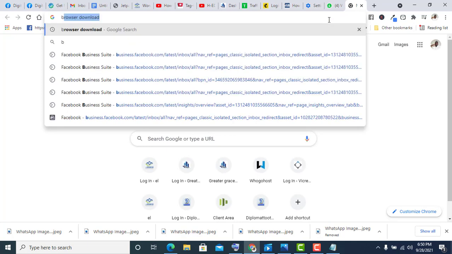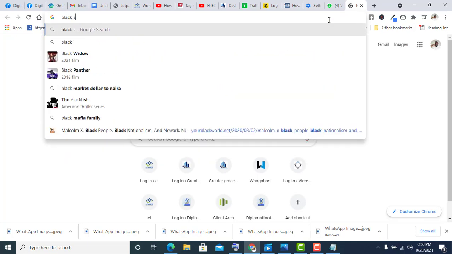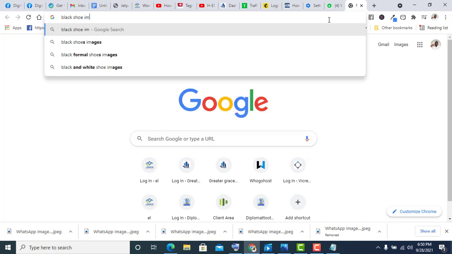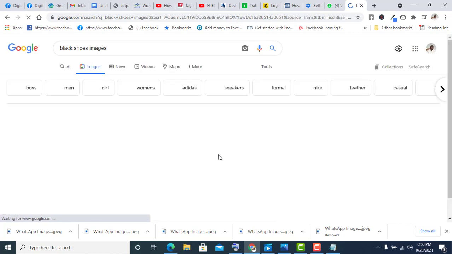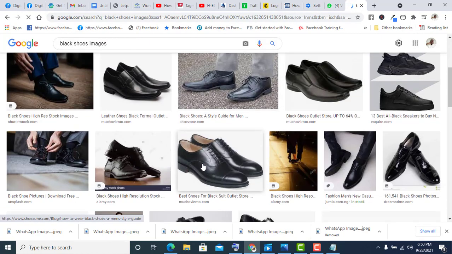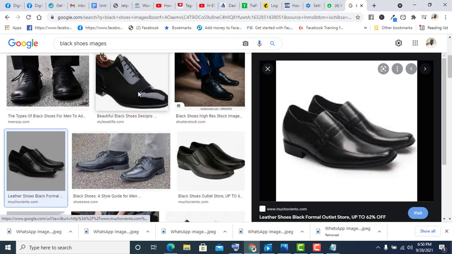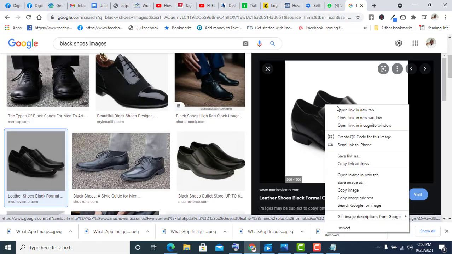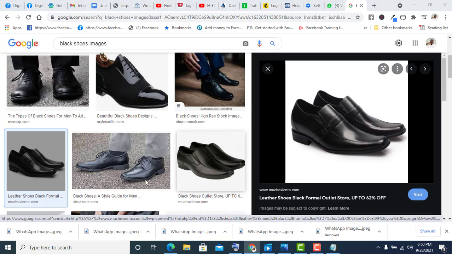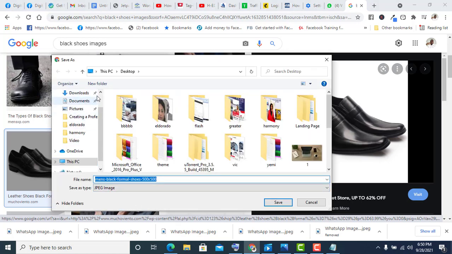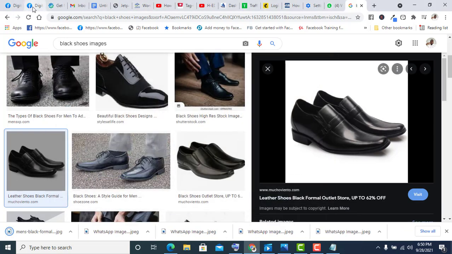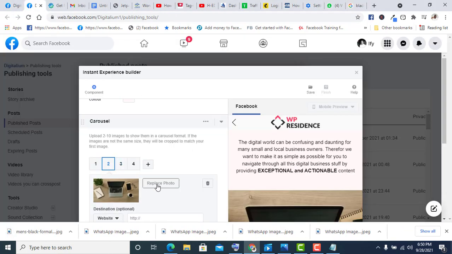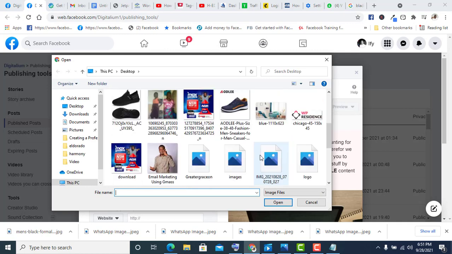Black shoe images. So I'm going to click here on images. Let's say we go with this one. I'll quickly download it to my computer, save the image to my desktop for quick and easy access. So I'll go back. Good. I'm going to replace this with the image I just downloaded.